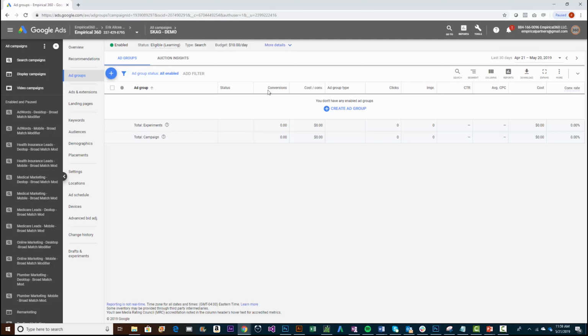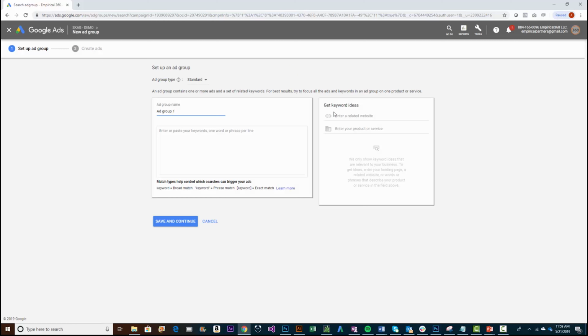So all you do is you go to your campaign. In this particular account, I'm just creating a demo campaign. You create your ad group, and I'm going to name my ad group my exact keyword. So I'm going to do Google Ads Company. And we're going to say that this campaign right here is my broad match modifier campaign. So I'm just going to do Google Ads Company. Save and continue.